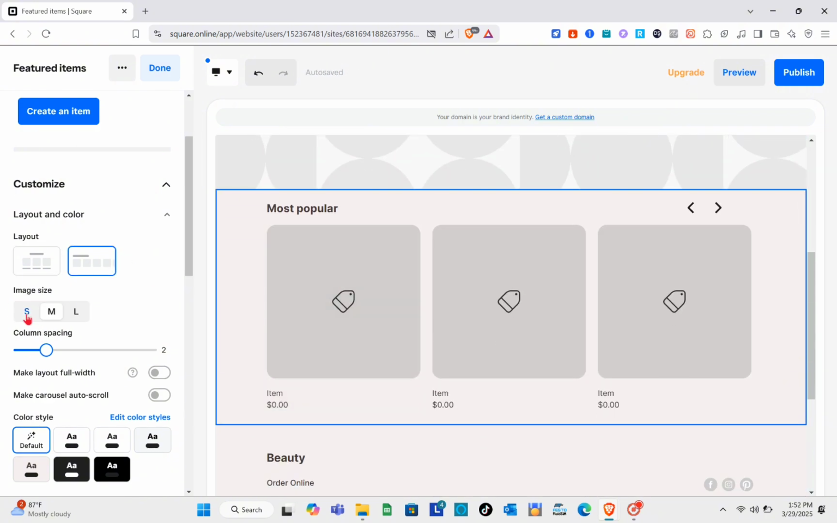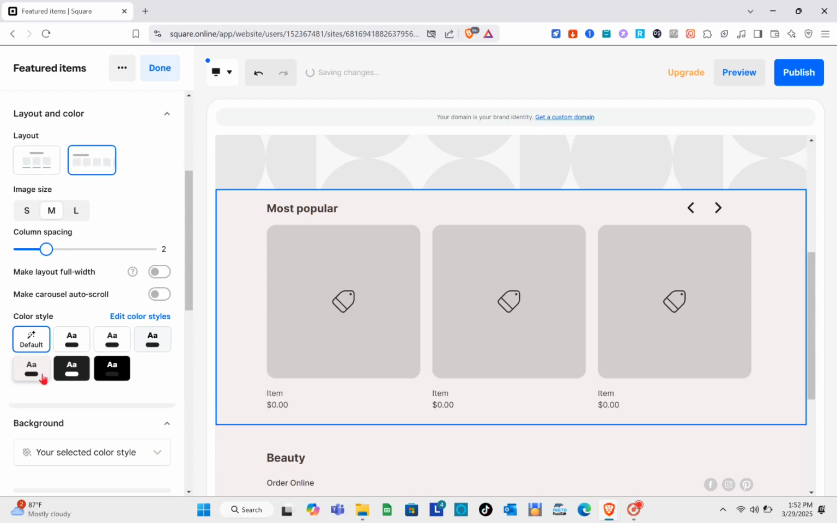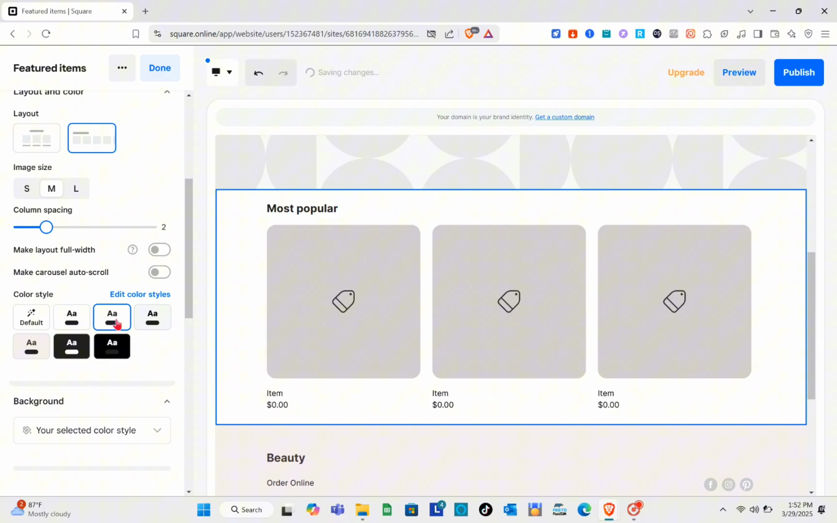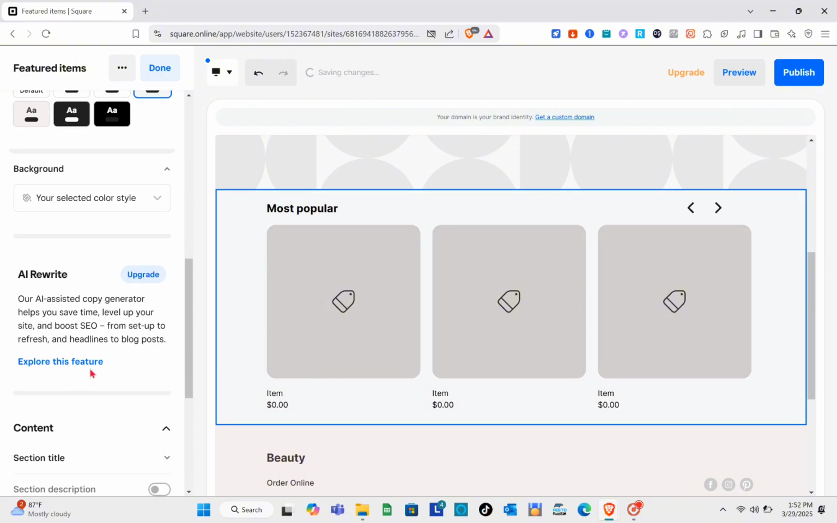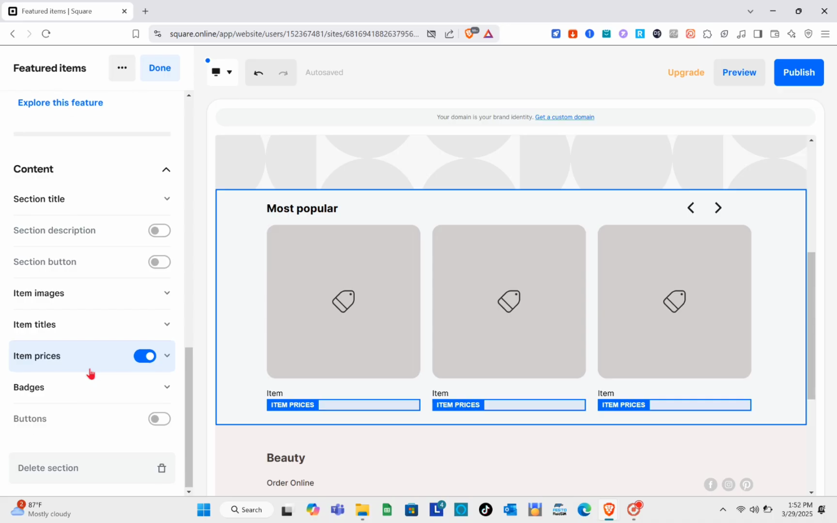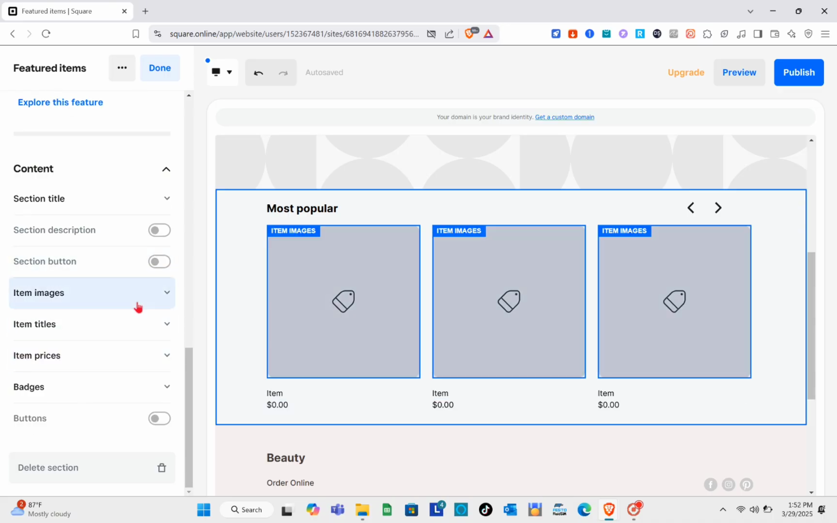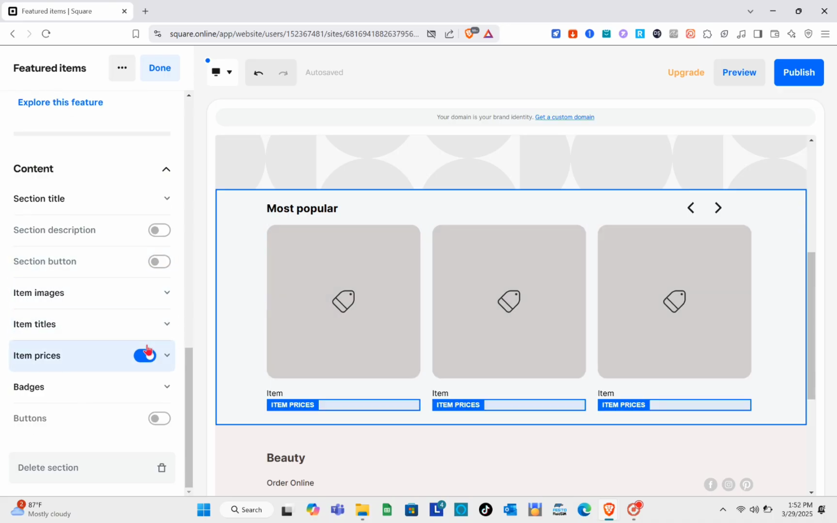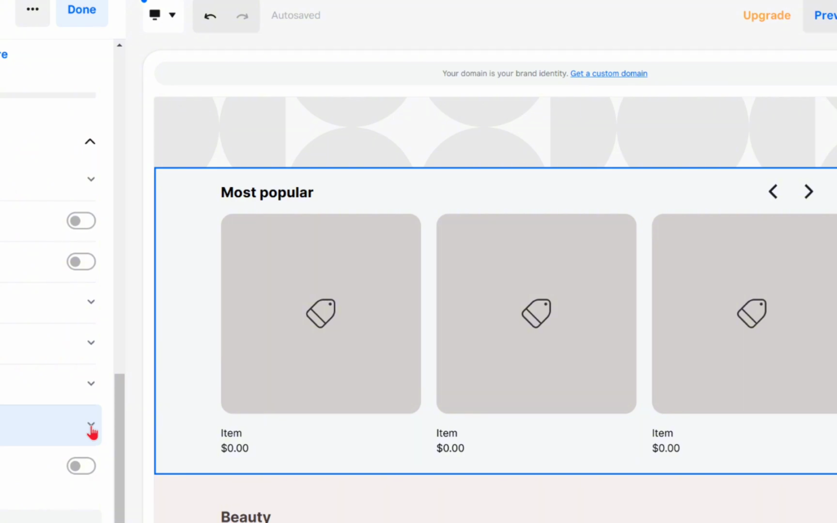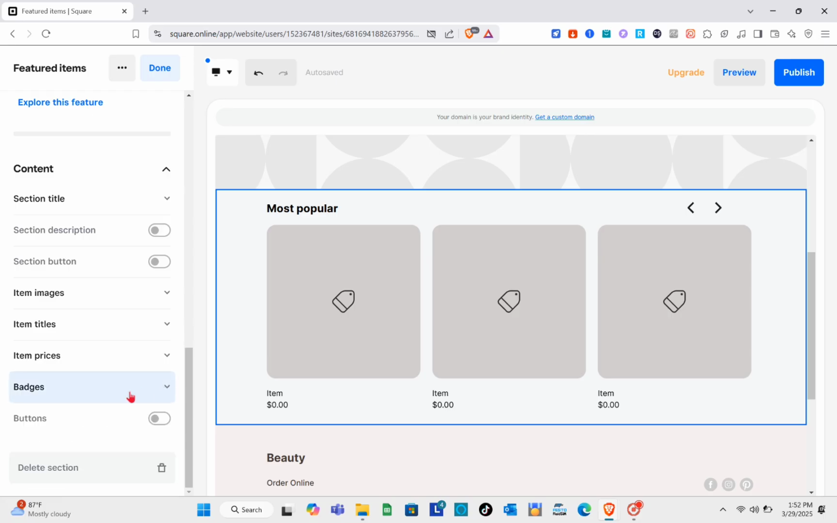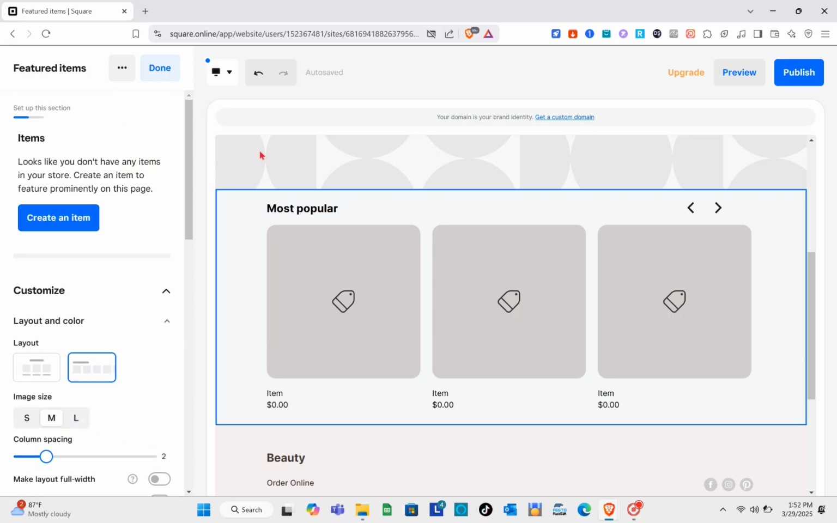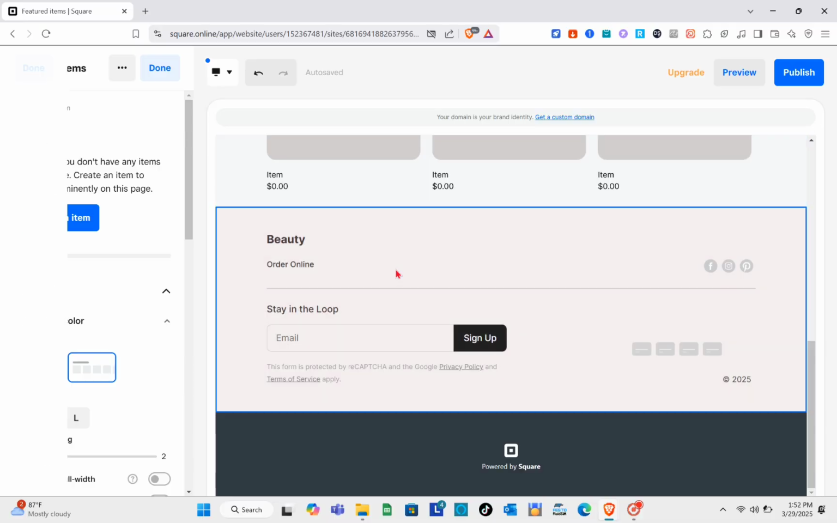Okay, so as you can see, we have the layout, and we can also adjust the image size if you want to. And then of course the color style, we can also change that as well. Okay, just select your color, and then you can also edit the color and style. So for the content, we have the section title, the item images, item titles, item prices. So if you want to remove some of this content, just toggle the switch off.